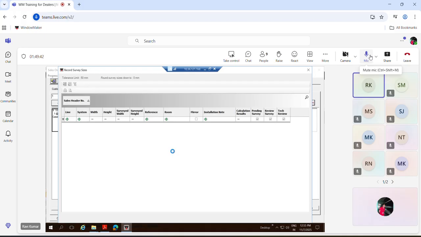So this is all about today's session. If anyone has any doubt, you can ask me, or I will put my contact number in the chat box. You can directly contact me if you have any doubt regarding window maker or any door or window.